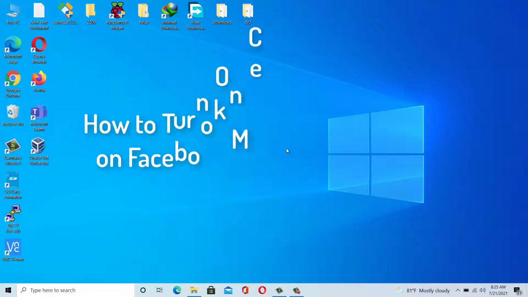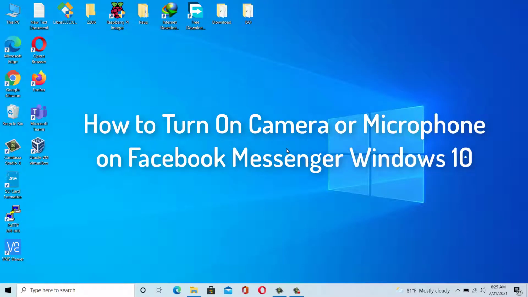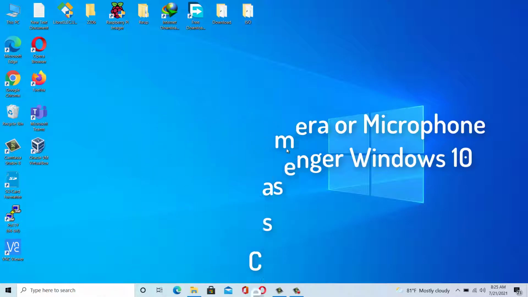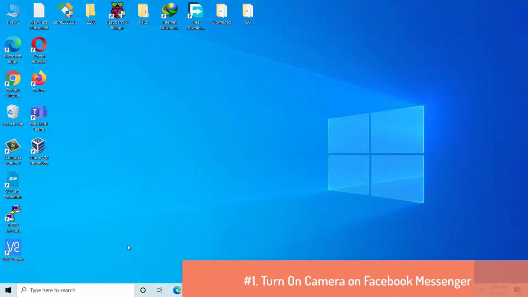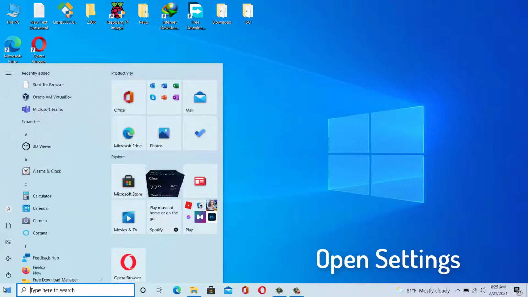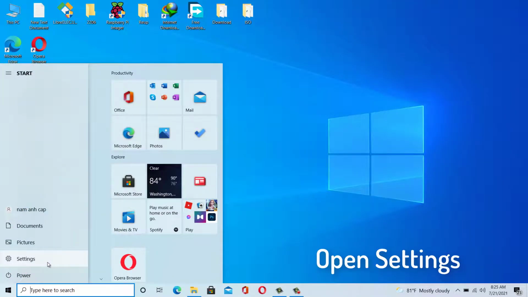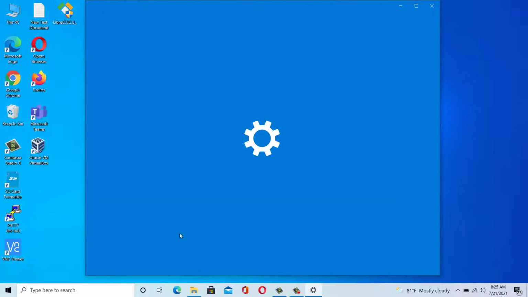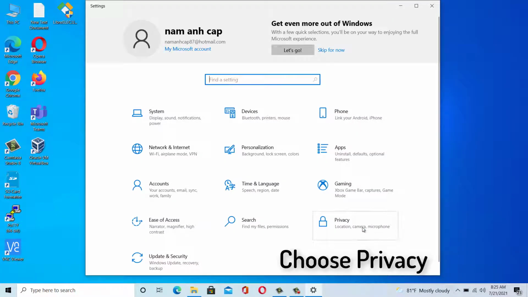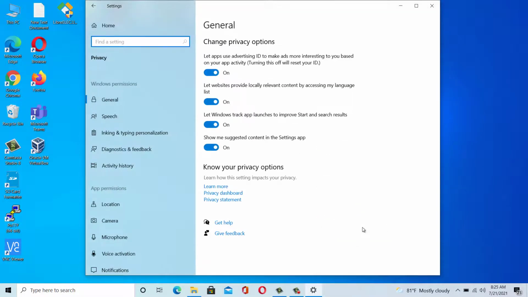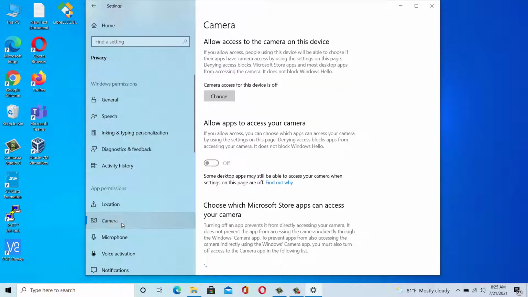Hi guys. This video will show you how to turn on camera or microphone on Facebook Messenger on Windows 10 PC or laptop. Turn on camera on Facebook Messenger Windows 10. Go to settings by searching for it via Windows 10 search bar. Choose privacy in the settings window. Then choose camera and app permissions in the left pane.